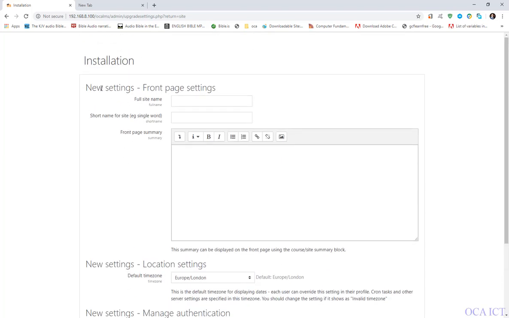Now it is asking you to enter the front page settings. First, the full site name. Let's name this site. Then the short name for the site: Education Resource Center. The front page summary is the text you want to display on the front page of your website. I can just use the same name. We will set it later.